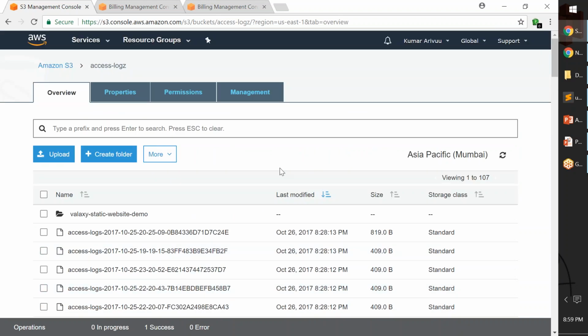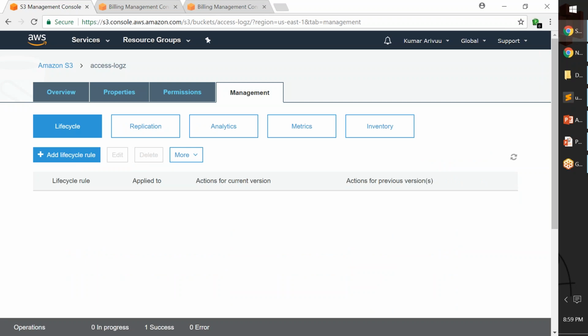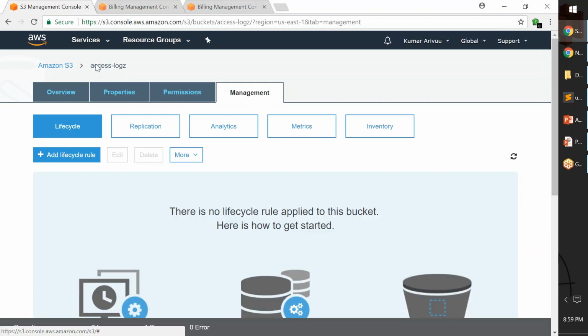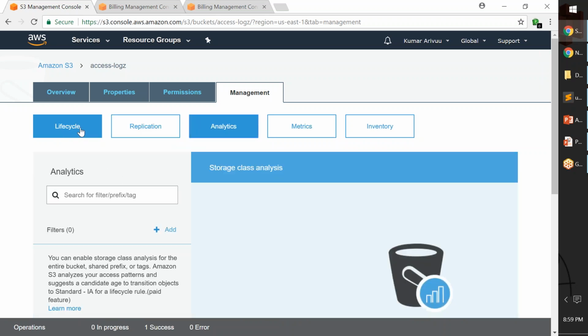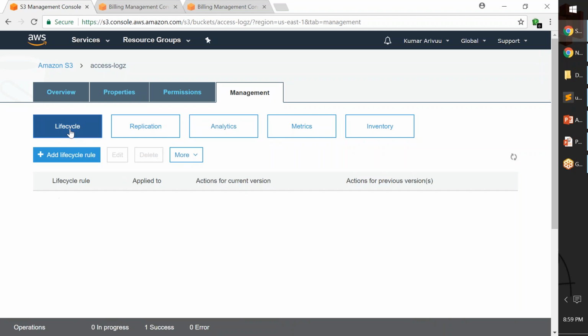So what we are going to do first is transition them to reduced redundancy storage. Okay, what we'll do is we'll move it to Glacier, because reduced redundancy has a minimum time period of 30 days. Anyway, for doing that, what you need to do is go to management, open your bucket and go to the management tab, and the first option that you see here is the lifecycle tab. So if it is somewhere like analytics or something, just go ahead and click on lifecycle so that you can bring the focus to lifecycle itself.